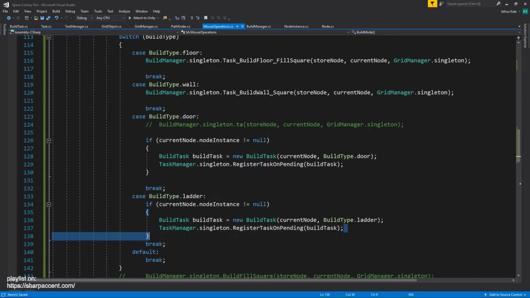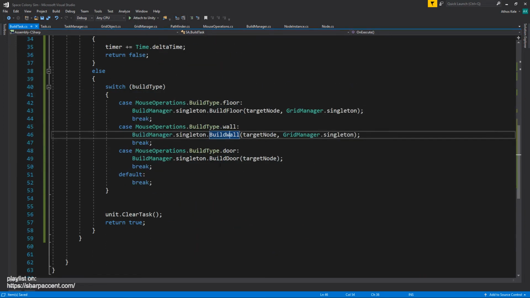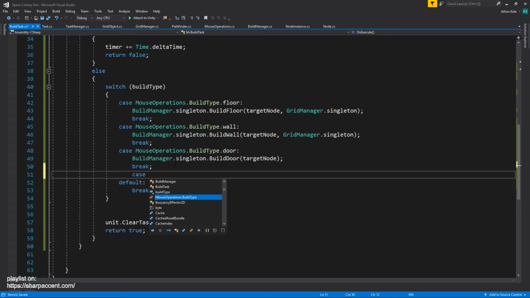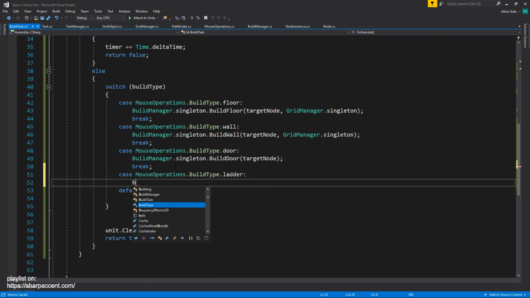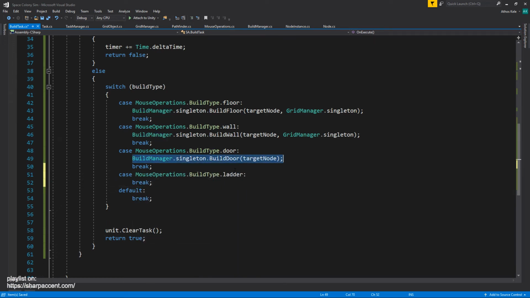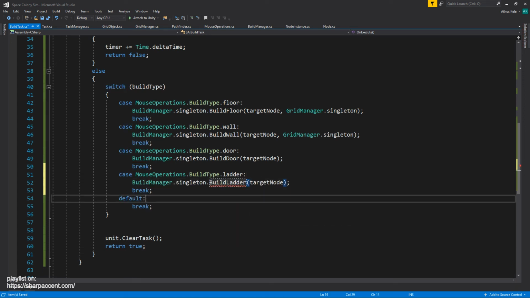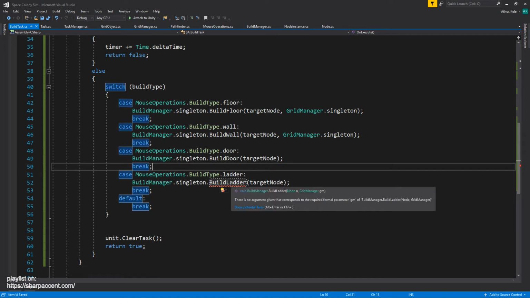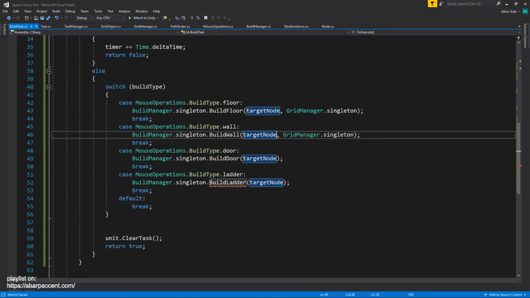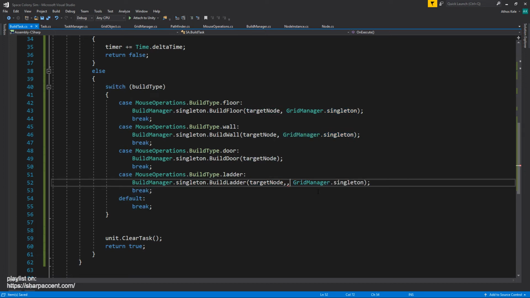We could just add the register task on pending inside the constructor for the build task. We could do that. And then in here, let's do case mouse operation.ladder, build ladder. Stupidly enough, we just passed the grid manager via the singleton, but we can fix that. Well, we're going to fix it later, I don't care.